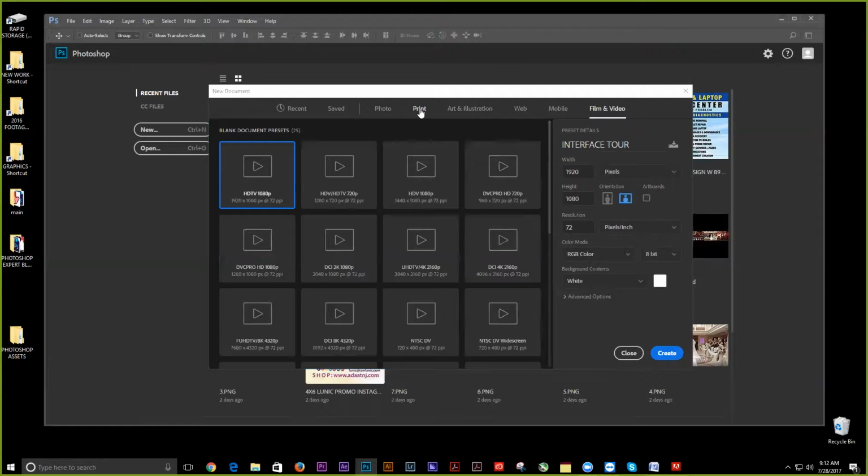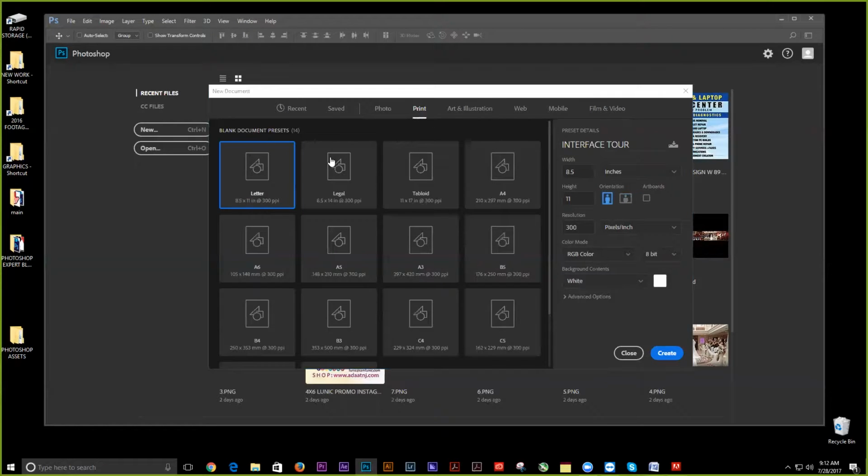All right, once again, we're only going to do print, and we'll do your standard letter size. I'll show you how to change sizes. I'm just kind of going over what everything is. And same thing goes here. We got a letter size orientation, and you can click on different settings here. You can do landscape, and you can do portrait. This is the resolution area.